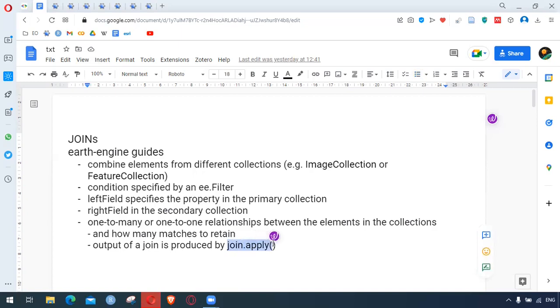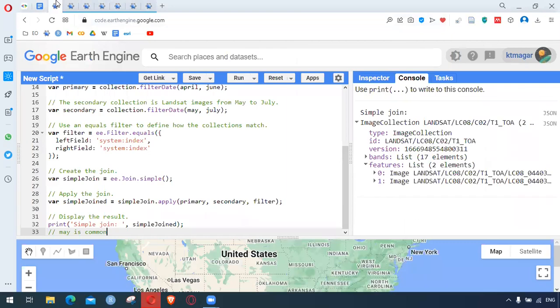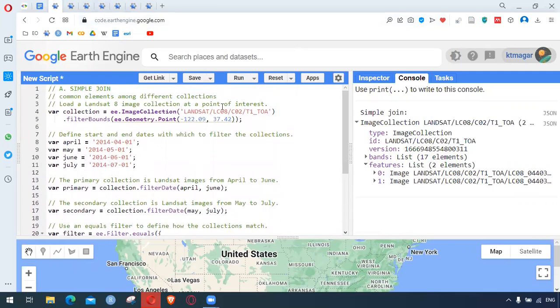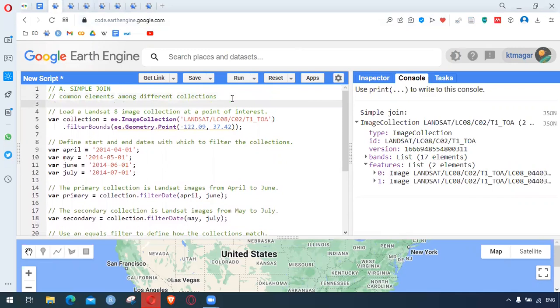What I've done is I have copied all the code from the Earth Engine guides, and we will briefly try to see what each code does or what each join does. We have the very first one. This is called the simple join, and what this simple join does is it filters from both of the collections and finds the things that are common to both of those elements.